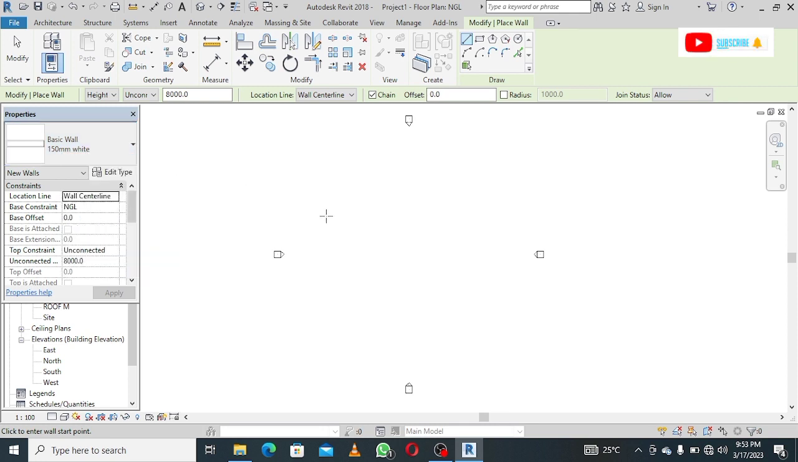Now today we're going to go ahead to create the plan view. Before we do that, we already have an idea of the size of what we are working with. We're working with a 150 wall, and we're going to start right away.